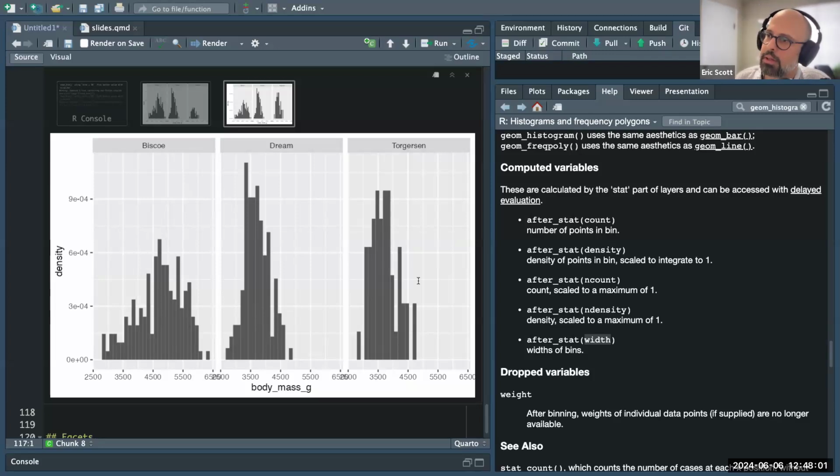Right? So we can see that there's a much broader distribution of body mass on Dream Island compared to the others. It's a more narrow distribution on the others, ignoring sample size.